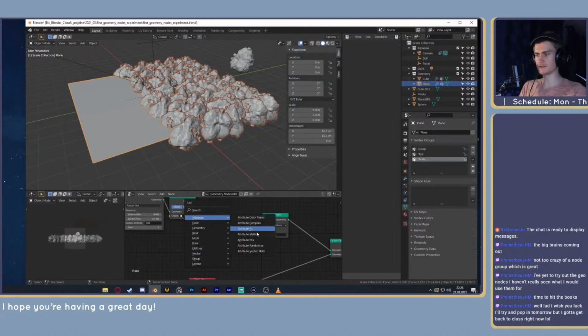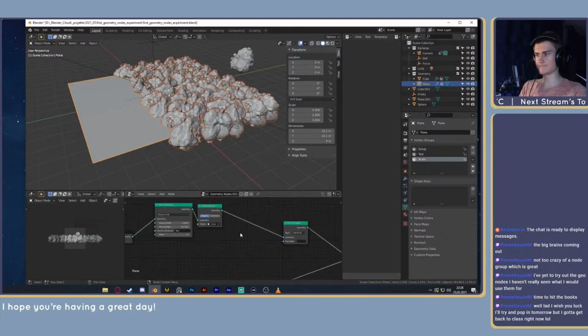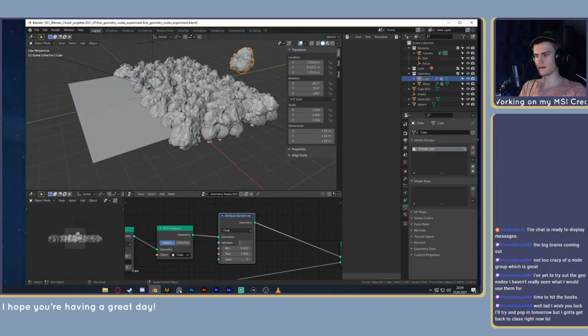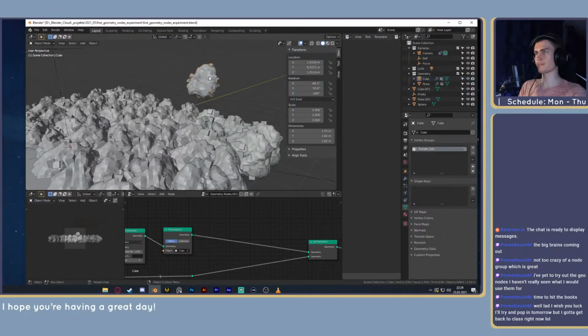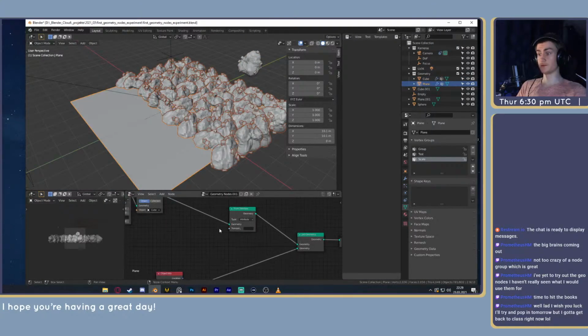So if we use the attribute randomize, there's nothing we can put in there. Attribute. Wait. Do we have to put it in here? Attribute randomize. Attribute scale. No. Oh, that's what we tried before, right? That is what we tried before and it didn't work. So why should it work now?